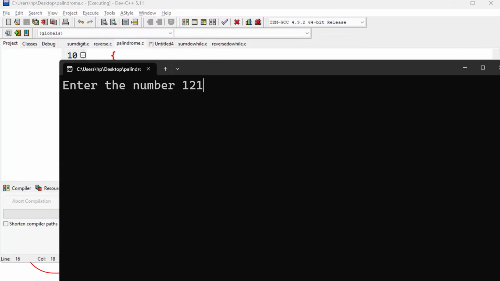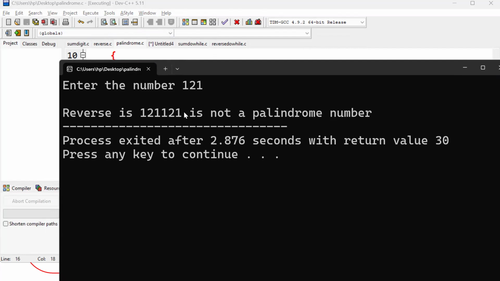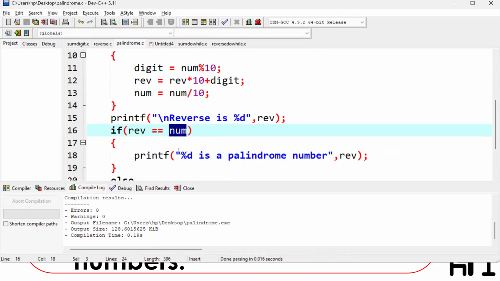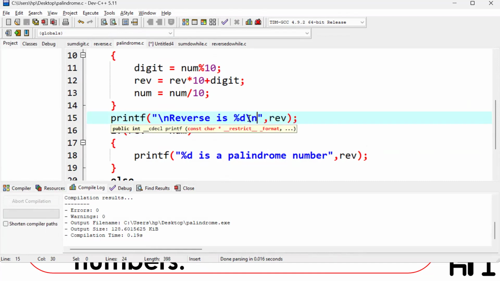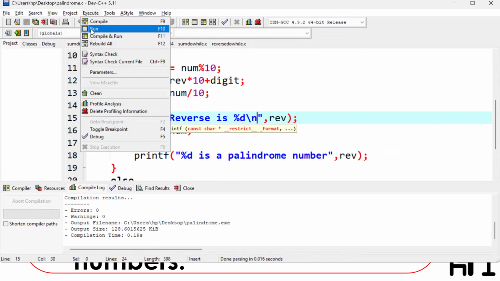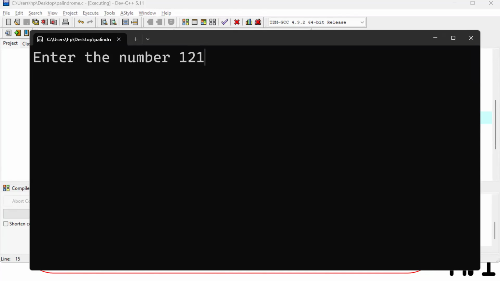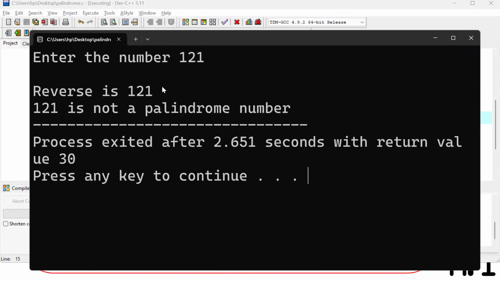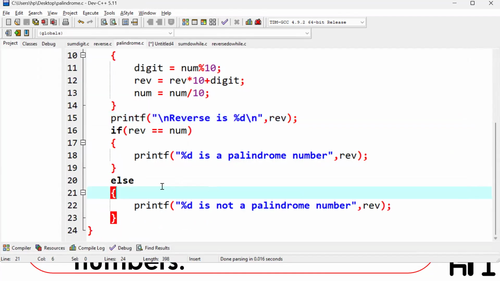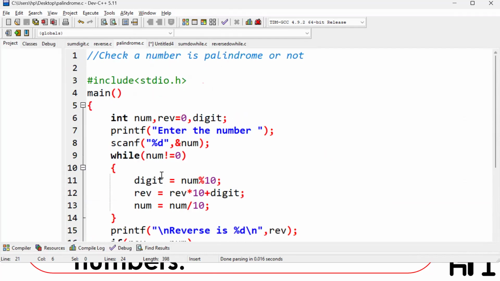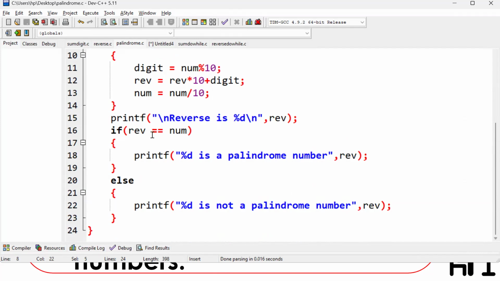Okay, so let us take the input. Let us give a slash n here so that you can check it easily. So the reverse is 21, but it is showing it is not a palindrome number. Why? This is the simple mistake normally students used to make. What they think is, I have taken the number, I am doing the reverse, it must be equal.